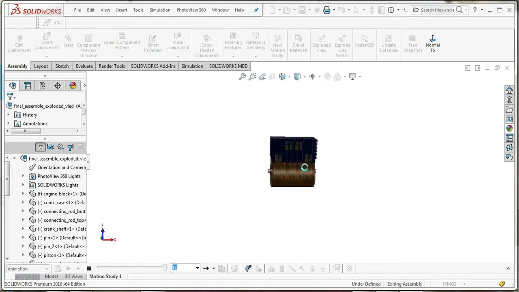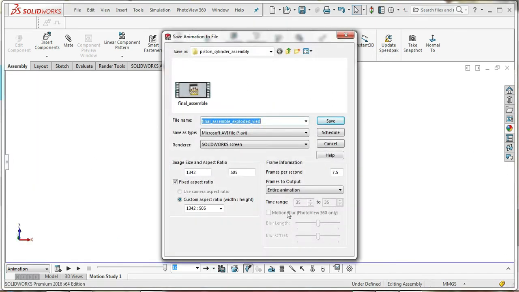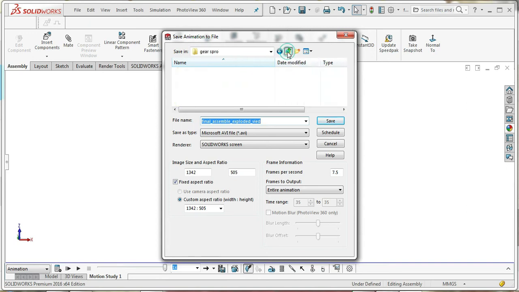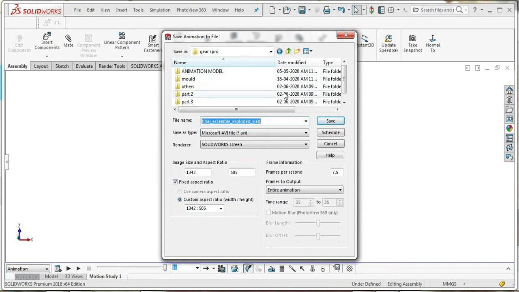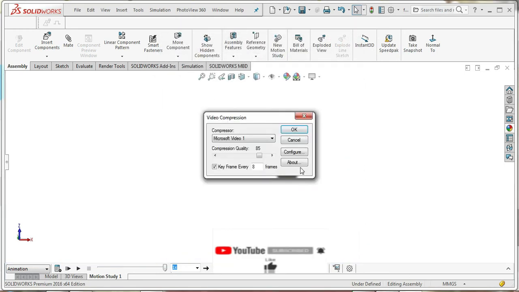So many components are available. This is the easiest way to create an exploded animation. This is for creating a separate video, so we can select the video location. Okay, it can be selected. Now I'm going to start.